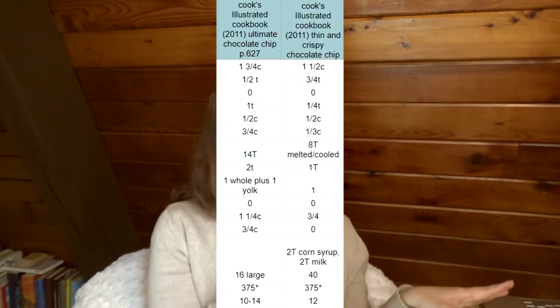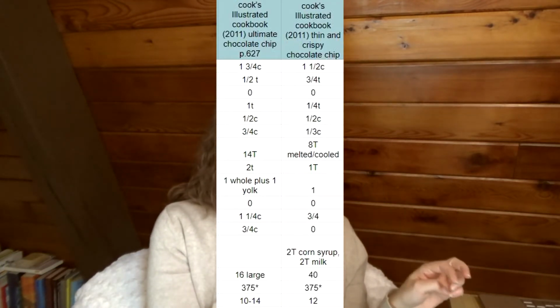another recipe that has a differing addition is from the Cook's Illustrated Cookbook for their thin and crispy chocolate chip cookies. This cookbook had two separate cookie recipes that made it to the spreadsheet. One was for ultimate chocolate chip cookies. The other was for thin and crispy. Thin and crispy makes the addition of corn syrup and milk. So, to help them be thin and crispy, I assume.